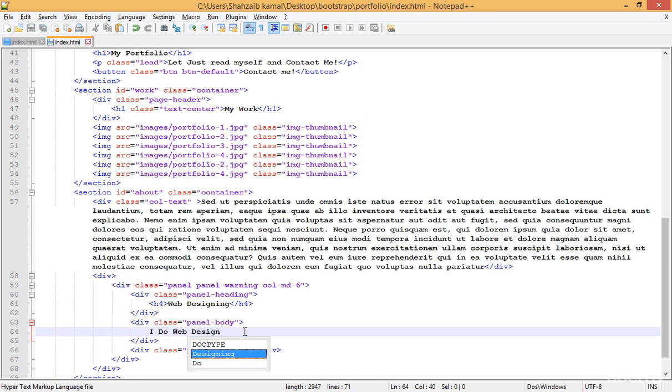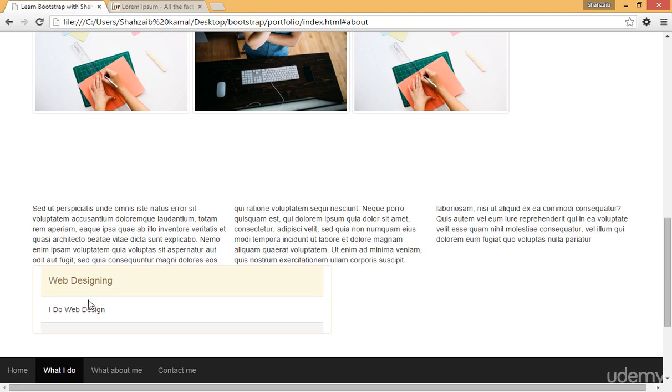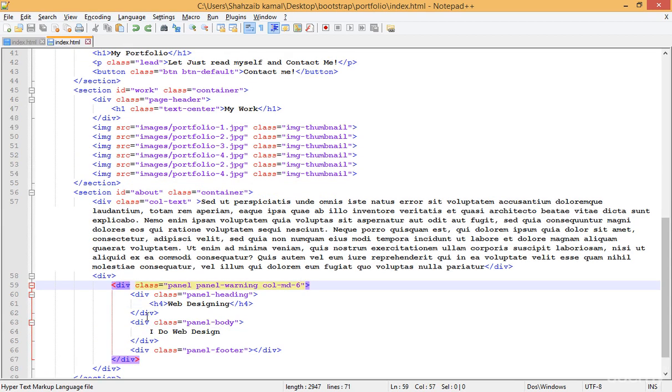You can type anything here, whatever you prefer. Now you can see that web designing and I do web design. And then, one more thing I'm doing is cutting this col and just pasting it.